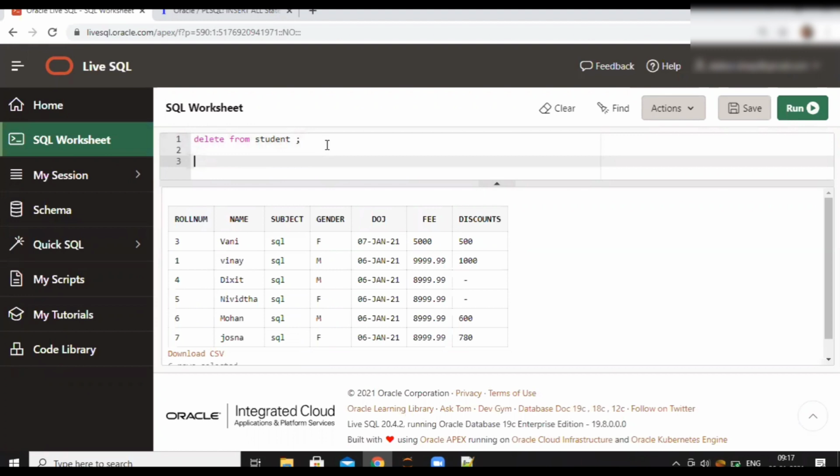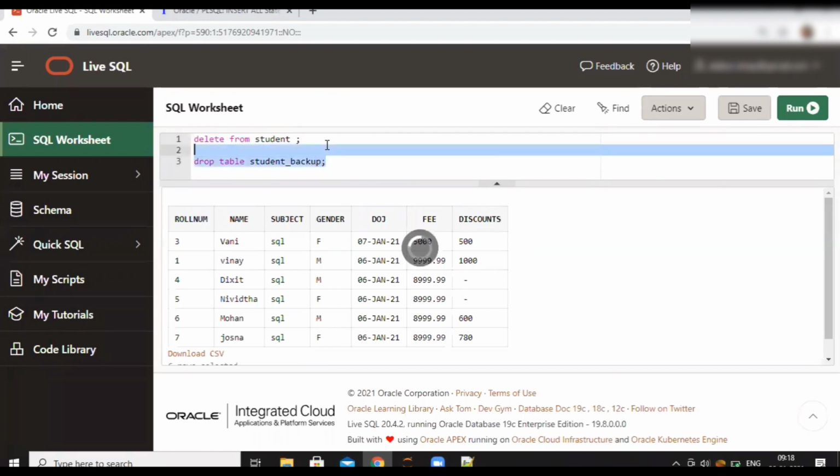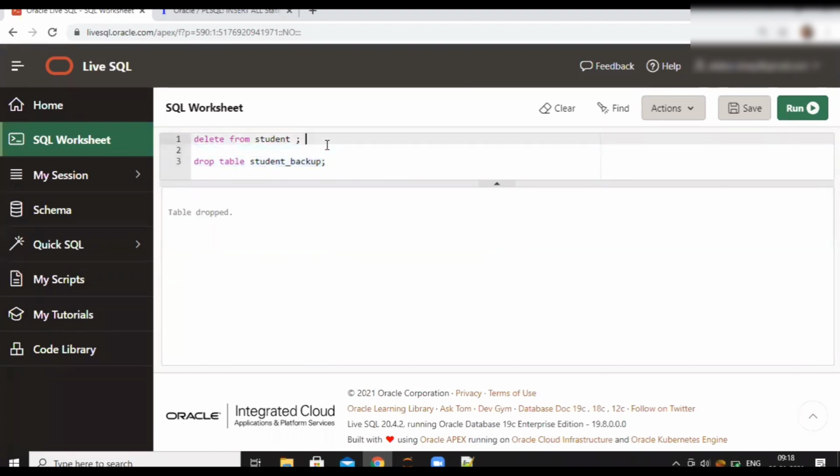So what I'll show is what will happen. I ensure that I create a backup table. I drop table student underscore backup. I just create the backup table before I delete it. Let's see how to create it. Show that, create a table.